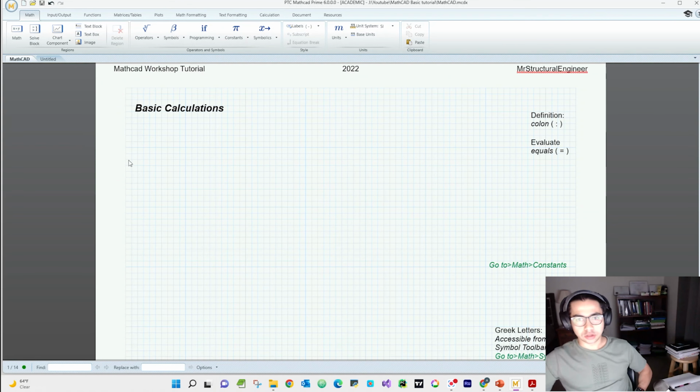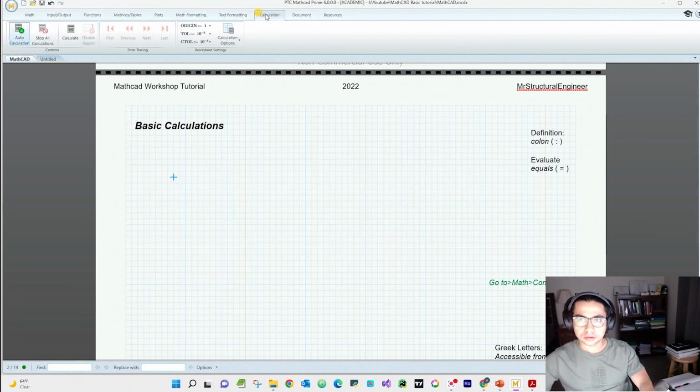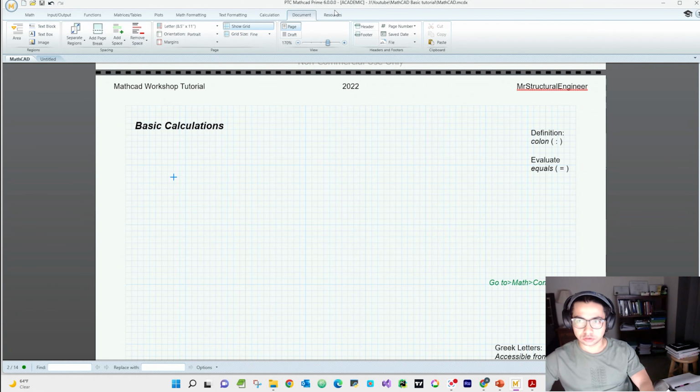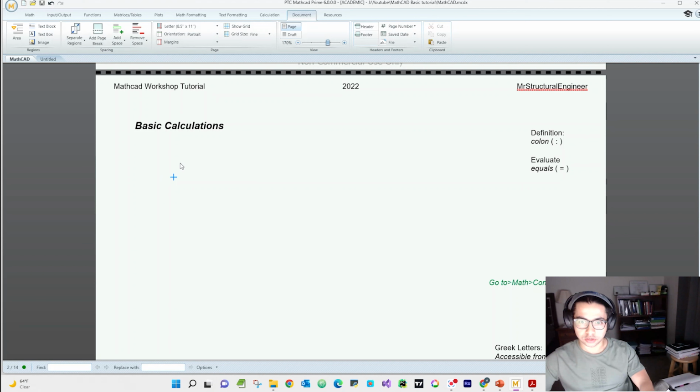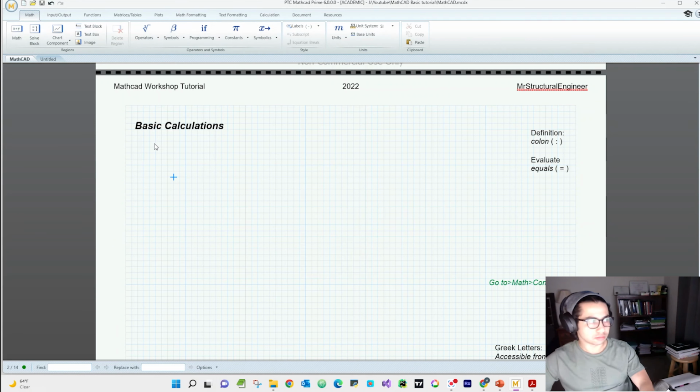Okay, so now, doing some basic calculations, like any other software, you have to define variables. Unlike any other software, you can basically work anywhere and it's very user friendly. You see this little grid on the pages. You can get rid of that by going to the document and show grid, but I think it makes sense to have the grid, so I'll get the grid back. Okay, let's go ahead and do some problems.